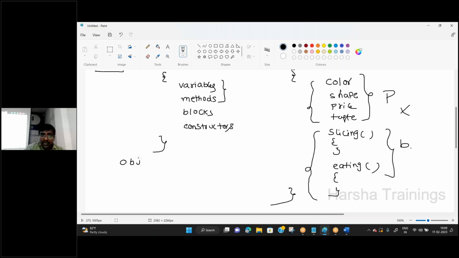Whenever we create an object, then it is useful. Now, what is an object? Understand the definition. An object is simply an instance of a class. What is meant by instance? At this particular point of time, suppose I give some values. Color is equal to red. Shape is equal to circle. Price is equal to 20. Taste is equal to sweet. Then it is an apple. Now apple is an object.